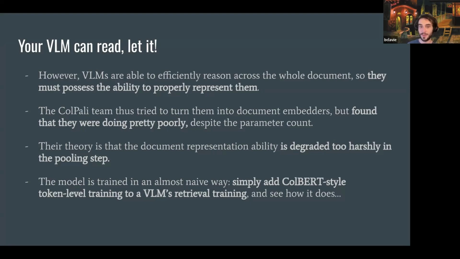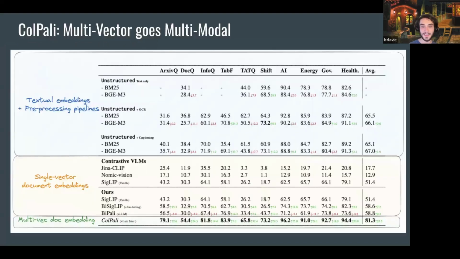And their theory was basically that the degradation is just too much to overcome. If you try to do it single vector, it's not going to work. And they just kind of had a thing one day, but they were like, yeah, but ColBERT works at the token level, so maybe we can do image tokens as the output. And it worked really well. So that's the second academic table.